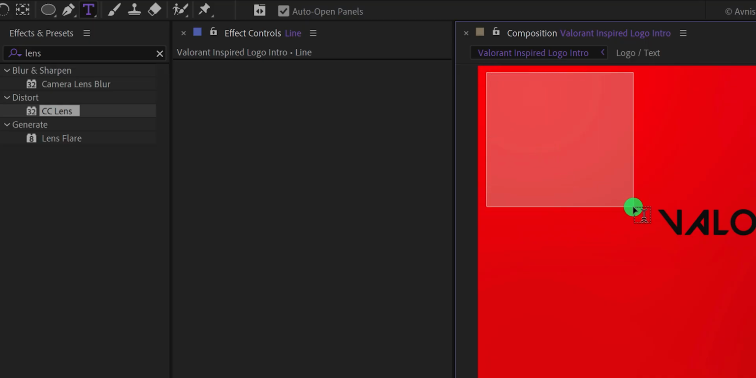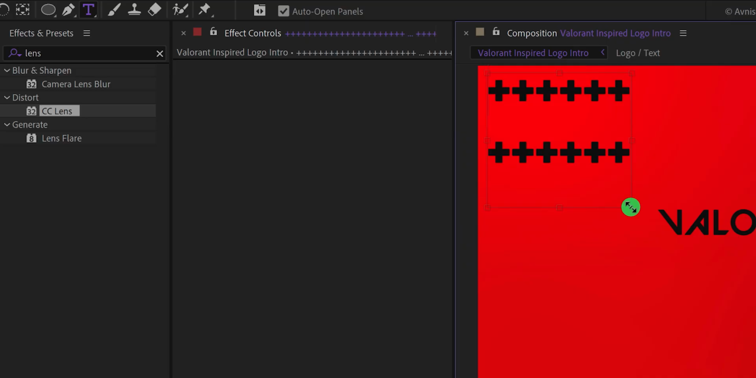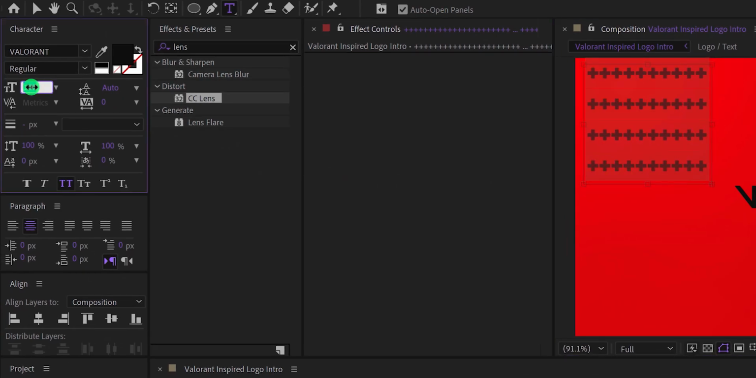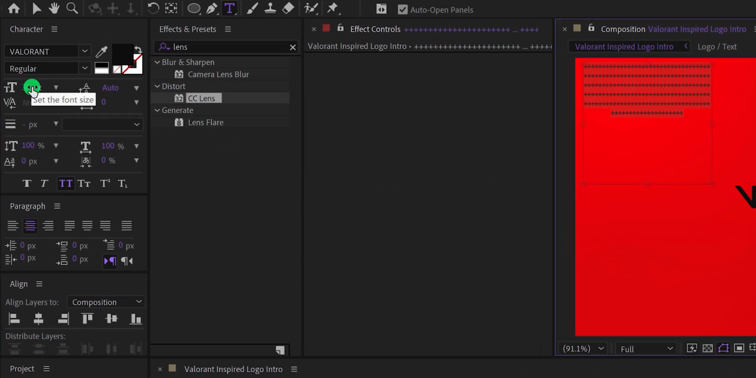Click and drag to create a text box, and then keep pressing the plus key on your keyboard, to add the plus letters. You can add the X letter as well. Let's change the font size value to 30, and a different font. I'm using the Montserrat Light.